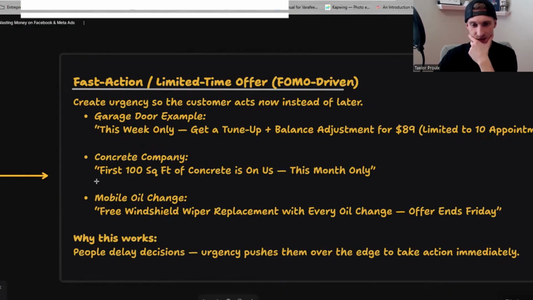Concrete company. The example here would be, hey, the first 100 square feet of concrete is on us, again, this month only. Mobile oil change, let's use this as an example: free windshield wiper replacement with every oil change. Offer ends Friday. Very specific on when this offer ends. Again, urgency driven and fear of missing out.